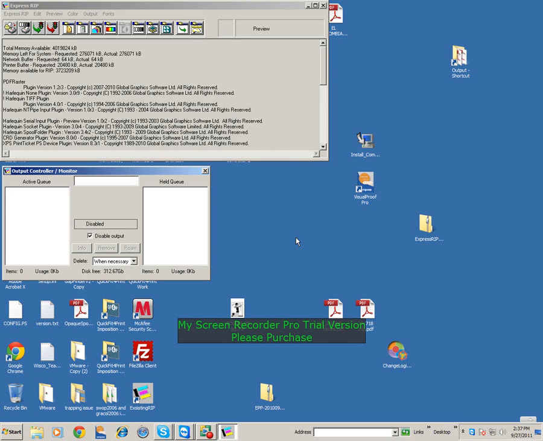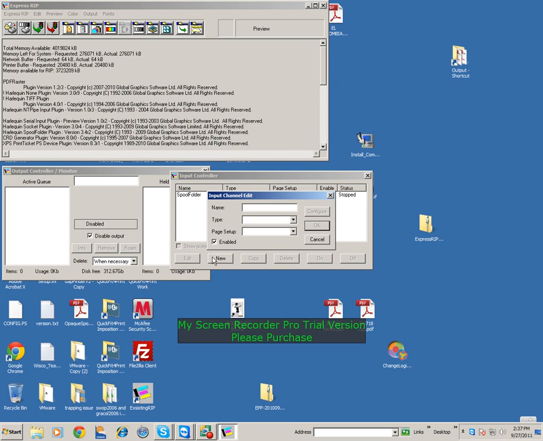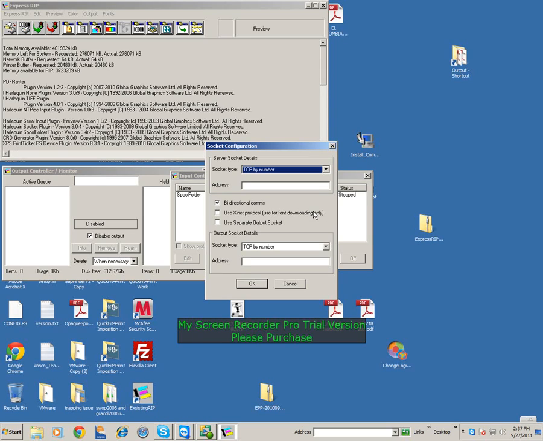Okay, socket inputs are very simple. All we need to do is go into our input manager, which is here. Click new, give it a name, so we'll call this one socket 1. Select our type, which is socket input, and go to configure.